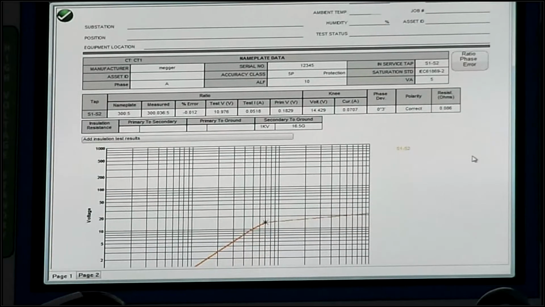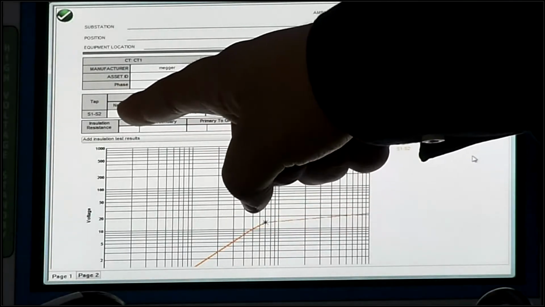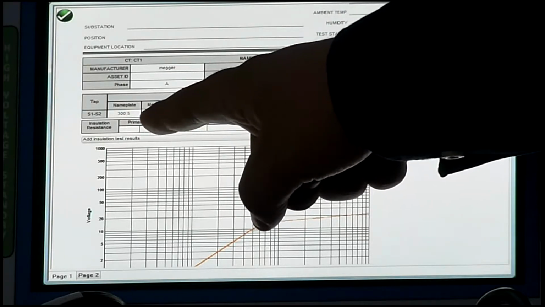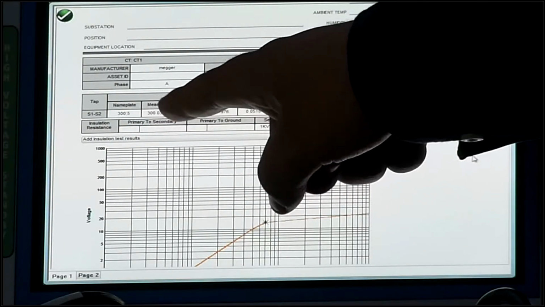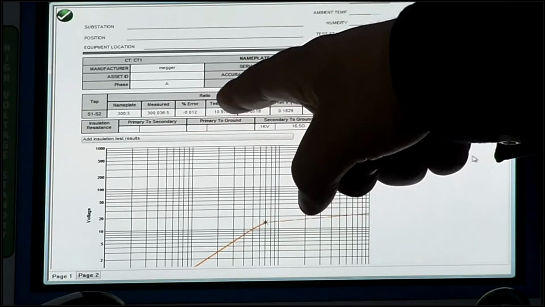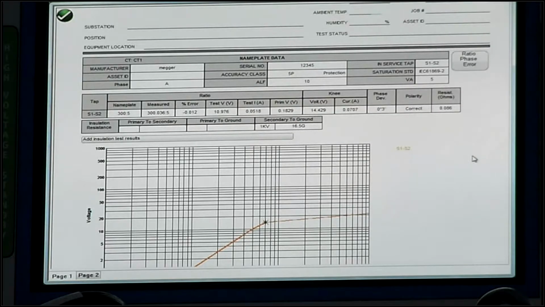This is the maximum zone of the camera. So I have my nameplate value 300 to 5, and then I have the measured value 300.03625. This is how much error, what is the test voltage, test current, and the measured primary voltage.